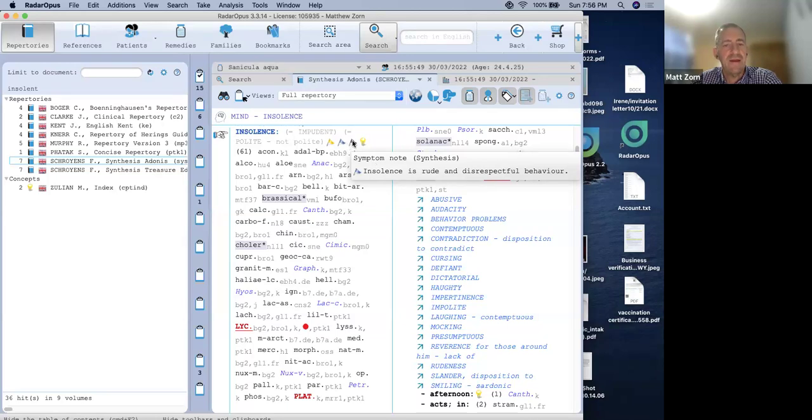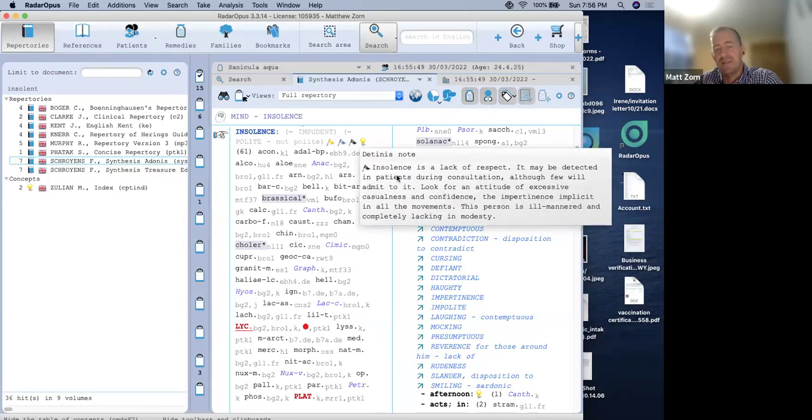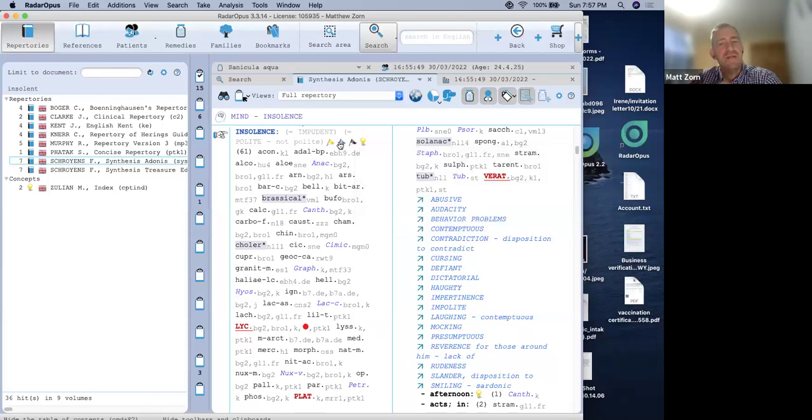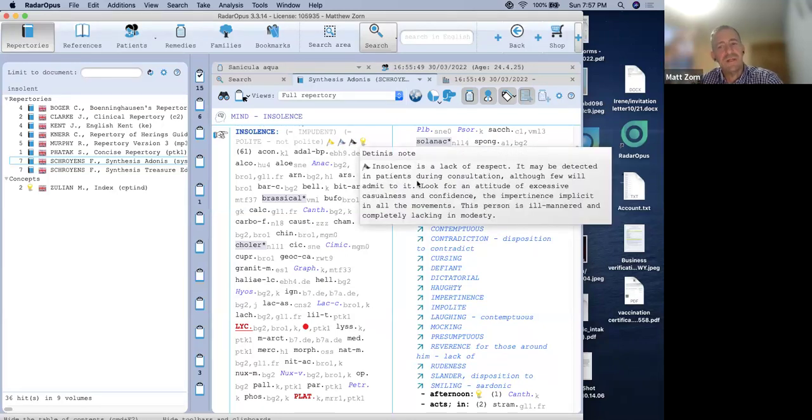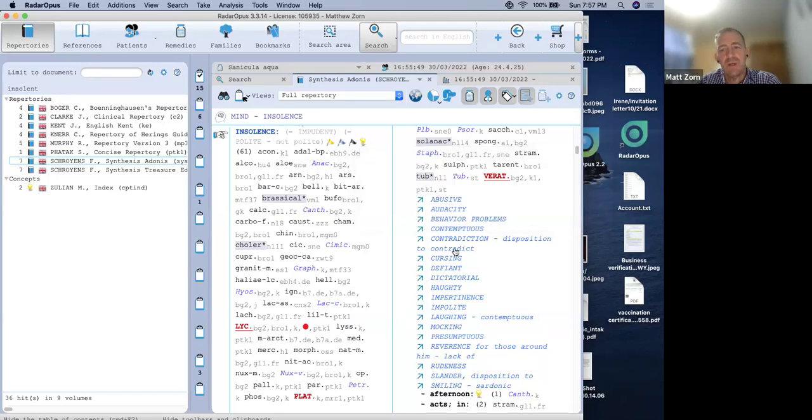And then if there's a black flag, it will tell you kind of how it presents, what it looks like clinically or in practice. Insolence is a lack of respect and may be detected in patients during consultation, although few will admit to it. Look for an attitude of excessive casualness, confidence, and the impertinence implicit in all the movements. This person is ill-mannered and completely lacking in modesty. So the blue flag gives you a definition, and the black flag gives you a bit more of a definition and kind of the clinical presentation of what it might look like. Okay. So I'll jump back to this in a second.